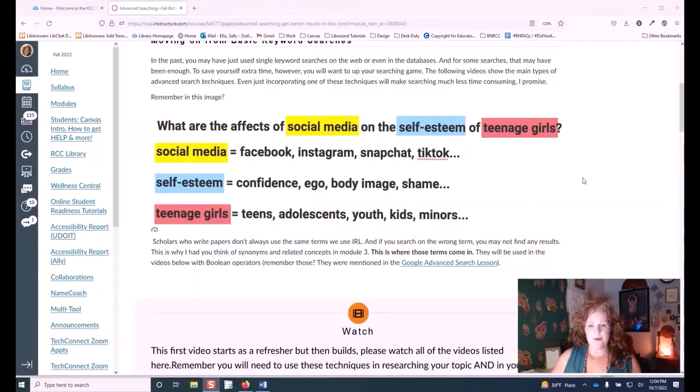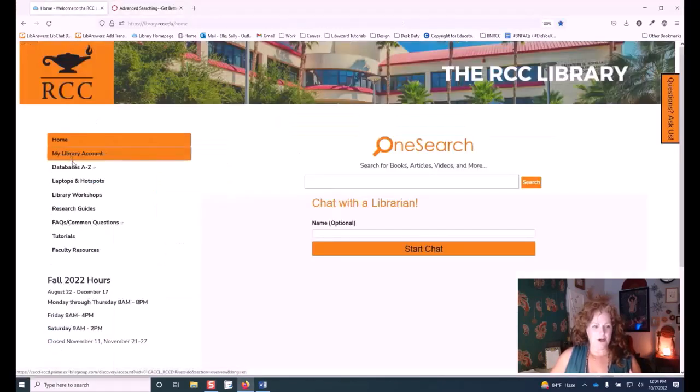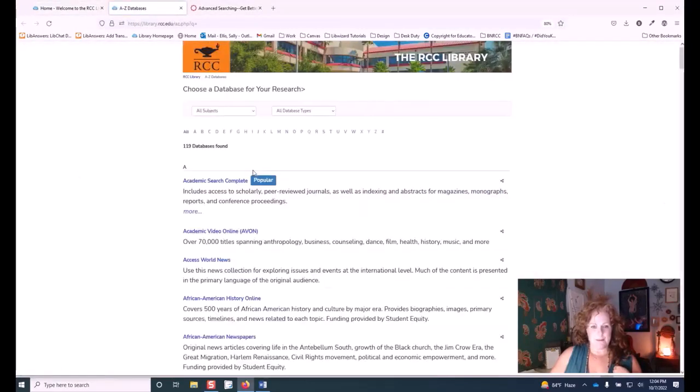And I'm going to perform a search looking for a scholarly article, a newspaper article, and a magazine on this topic. Looking at the keywords that were pulled out and some of the alternatives, I'm now going to go look for a database. So we're going to go to the library homepage and scroll to databases A to Z.